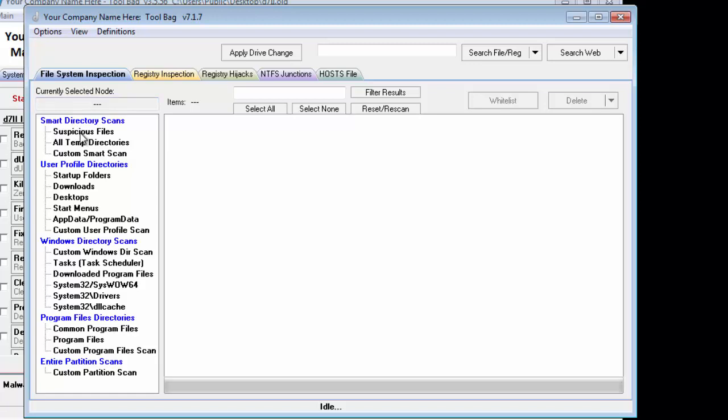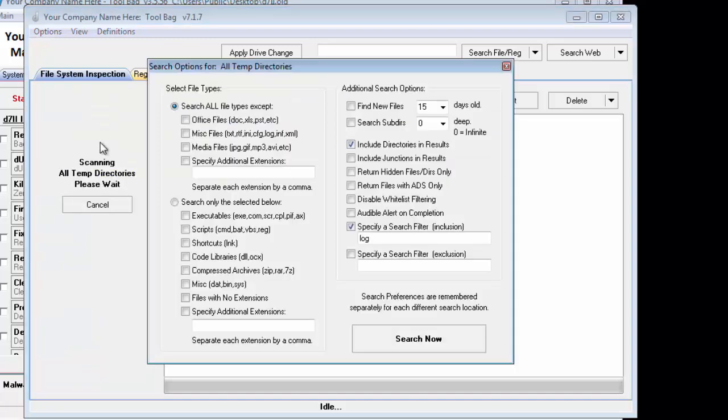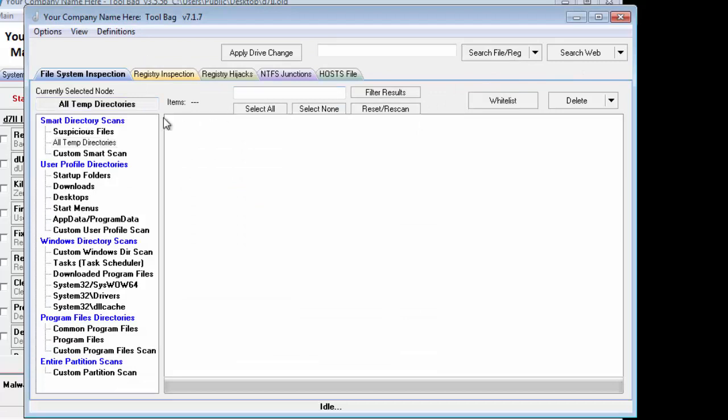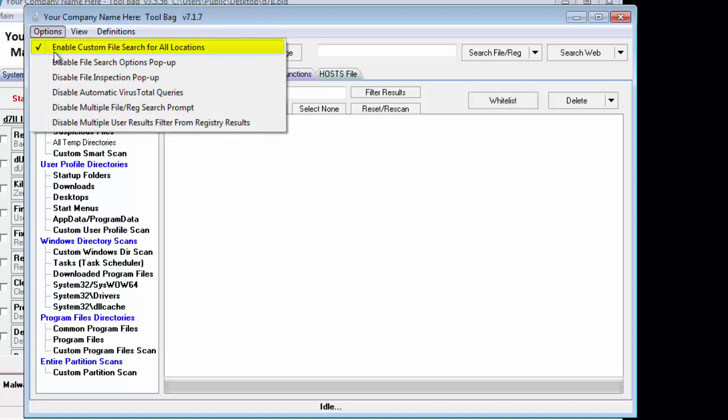Essentially what we want to do here, in my particular case, I could have cut my time by searching all temp directories. And I'm getting this dialog pop up here. If you don't get this initially, it may not be configured, but there are several options you want to configure. First, in the dFunk options menu, you want to ensure that you have enabled custom file search for all locations. That enables the custom search parameters to be utilized that are configured via that dialog box I just showed you.